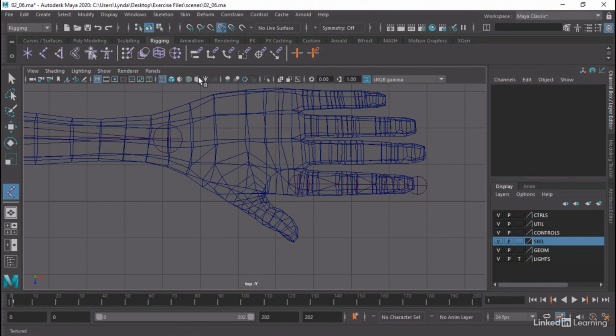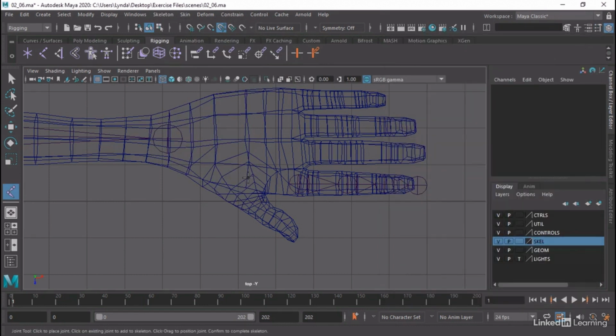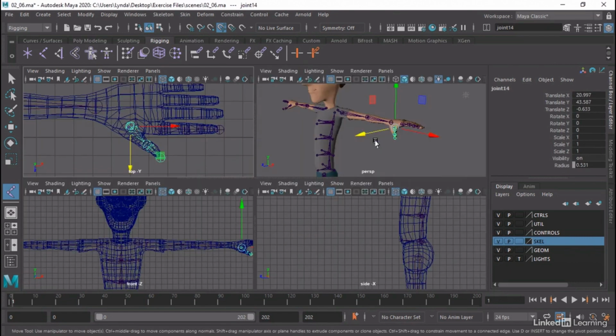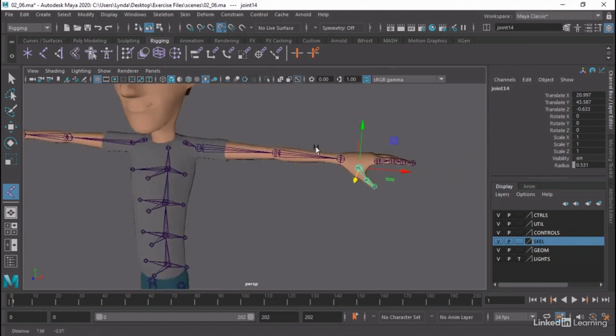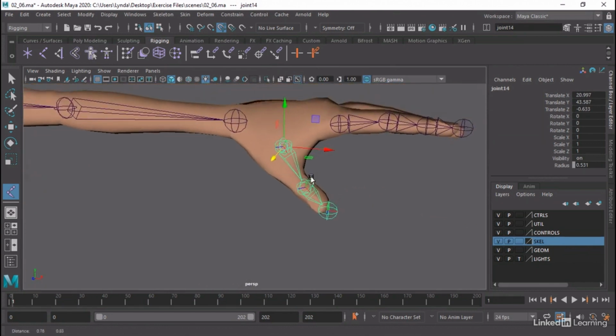So I'm going to go ahead and select my joint tool. And again, I already have projected centering on. So until I turn it off, it's always going to be on. So for this thumb, I want to draw my first joint somewhere around here. Draw another joint here, and then that last joint right outside the edge. Now, when I do that, projected centering isn't exactly perfect, but it's actually pretty close right now.